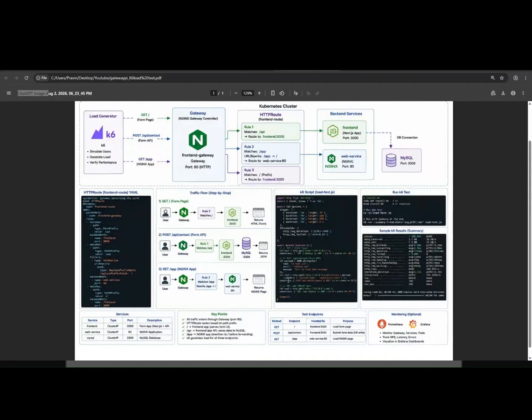So if we look at the traffic flow, the user requests that particular app service, then it reaches the gateway, and then according to the HTTP route, it reaches the front end. It will be an Nginx service, a single page, or there will be a form that will be used to store your data. And the backend is MySQL, and it returns a successful message.